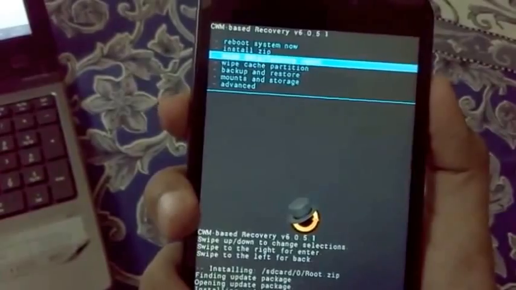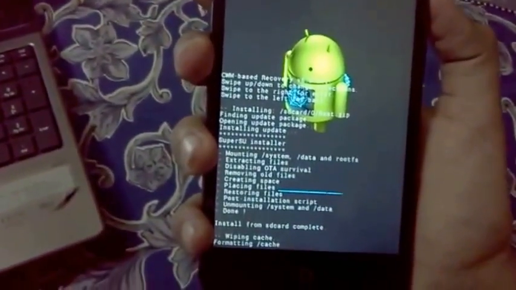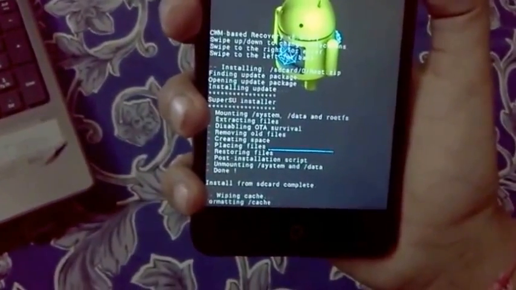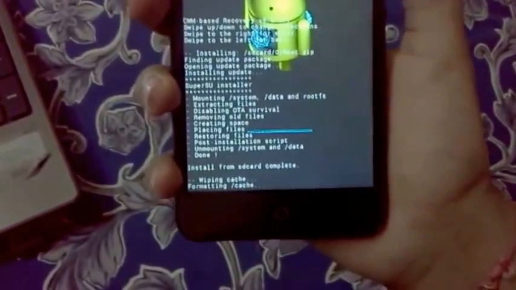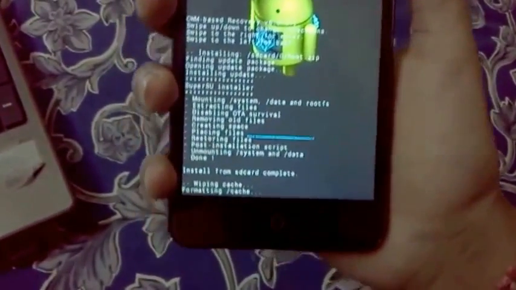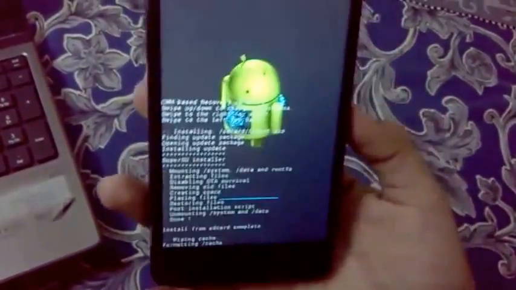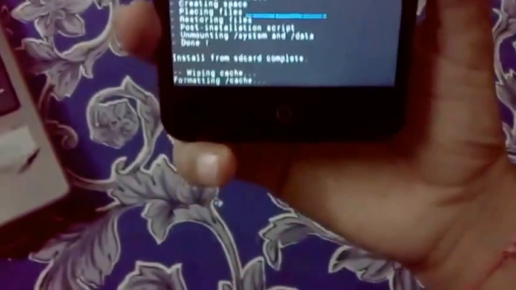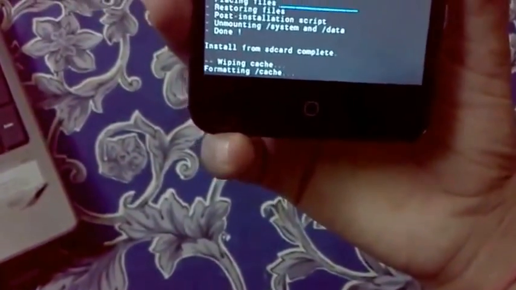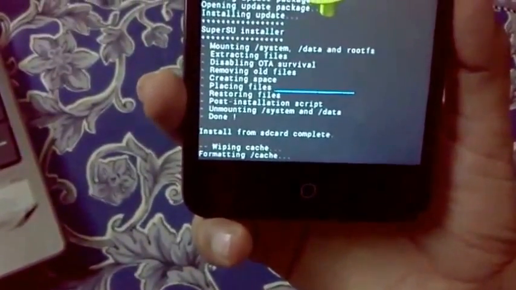Now just go back and just go to wipe cache partition and wipe cache. So as you can see, it is formatting cache. It will take 1 to 2 minutes more to clean all the cache if you have some. Right now my device is clean, means nothing is there in the device. Still it is taking 1 to 2 minutes, so your device may also take more than this, because you may have some apps on your device. So guys, I will be back when it is done.